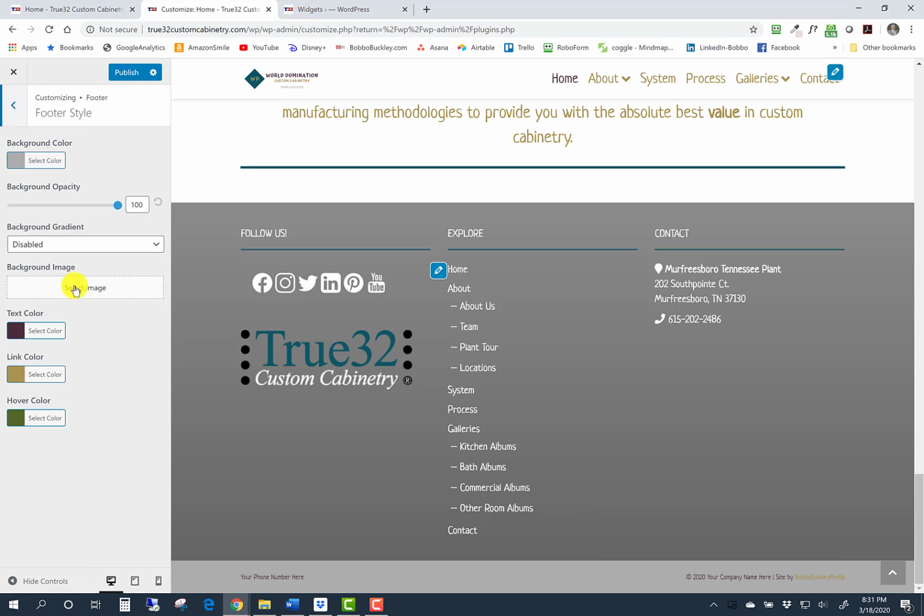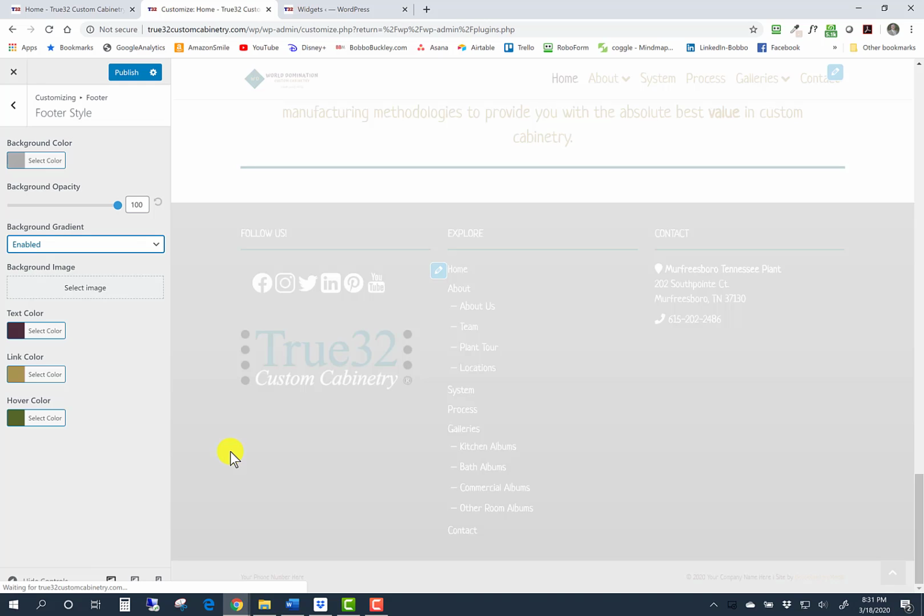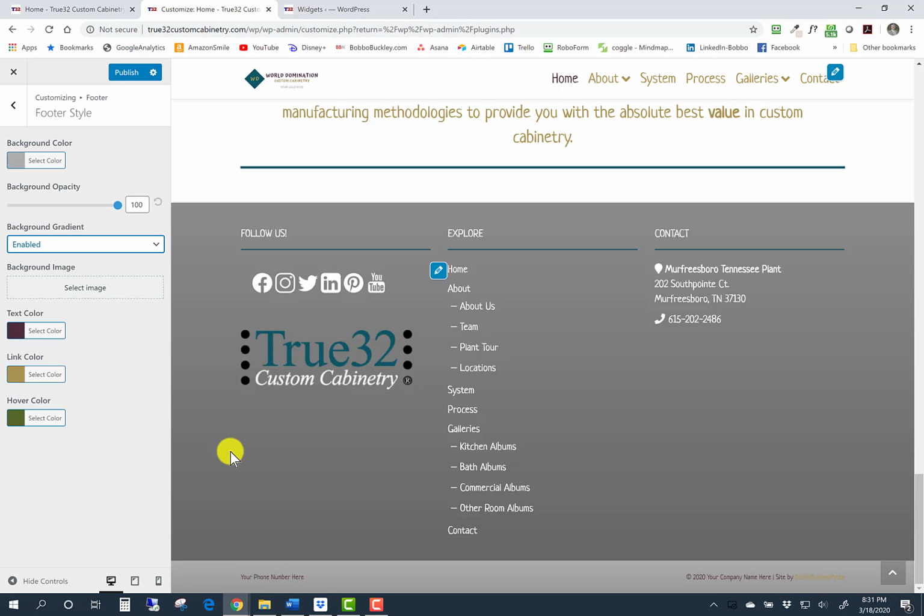If I wanted an image down here, I could put an image there. If I wanted a gradient down here, I could turn this on. Of course, it's so small it probably won't even show the gradient. I can tell a little bit that it's a little lighter at the top, and it may even actually be lighter at the top and the bottom and darker in the middle. But the bigger it is, the better you can tell. Obviously, this is lighter at the top than it is at the bottom with that gradient turned on.